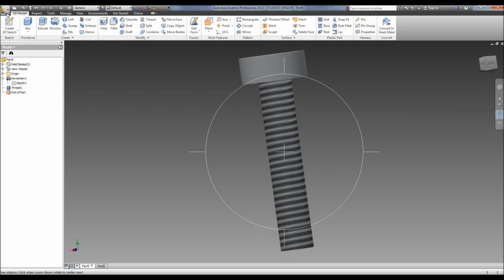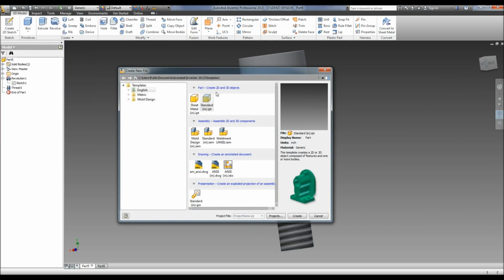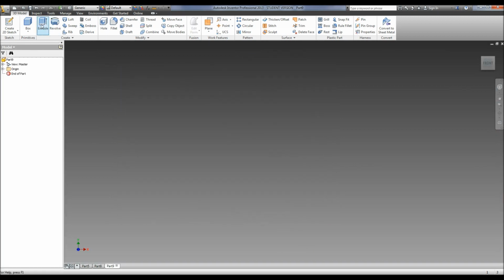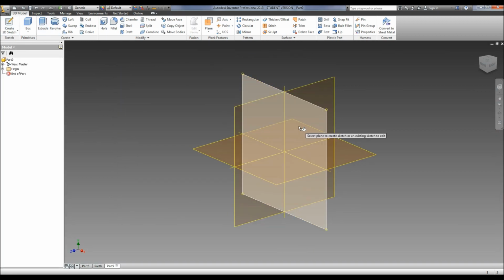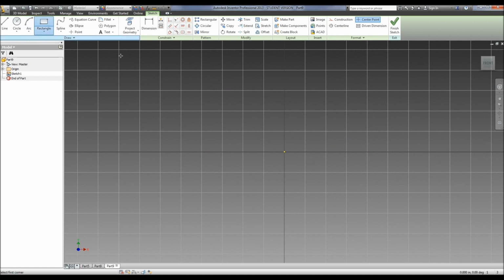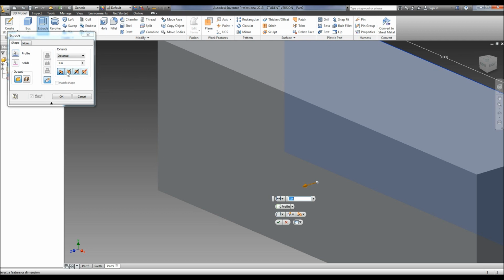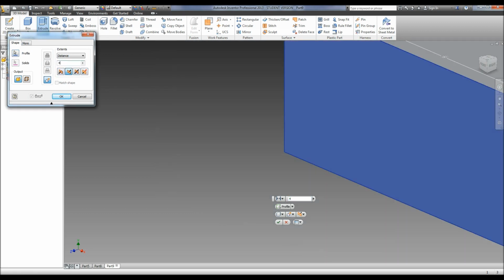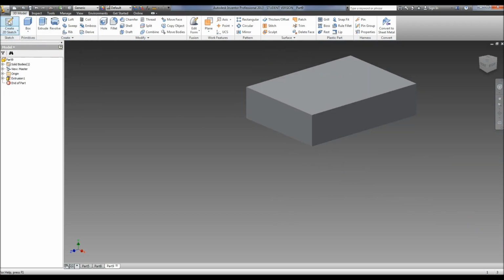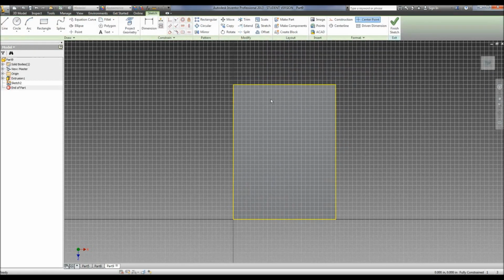Now to do holes, I'm going to go ahead and create a new sketch. I'm going to draw a rectangle. Let's just do, let's say, 3 inches by an inch. We'll finish it. We'll extrude it back, let's say 4 inches. Hit OK. Now let's create a sketch on this top face here.